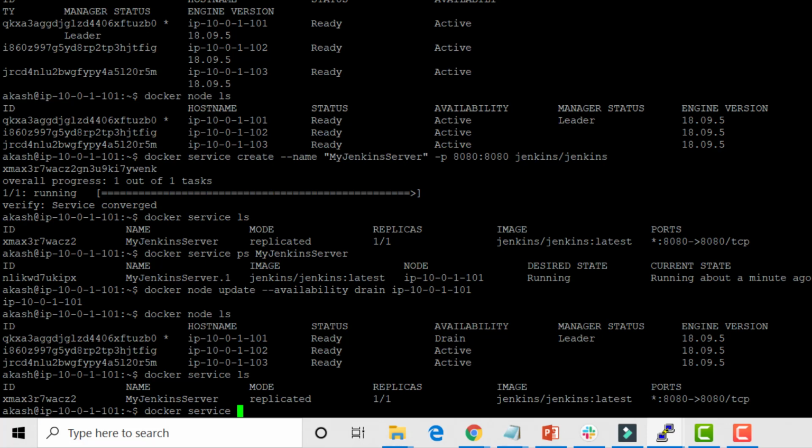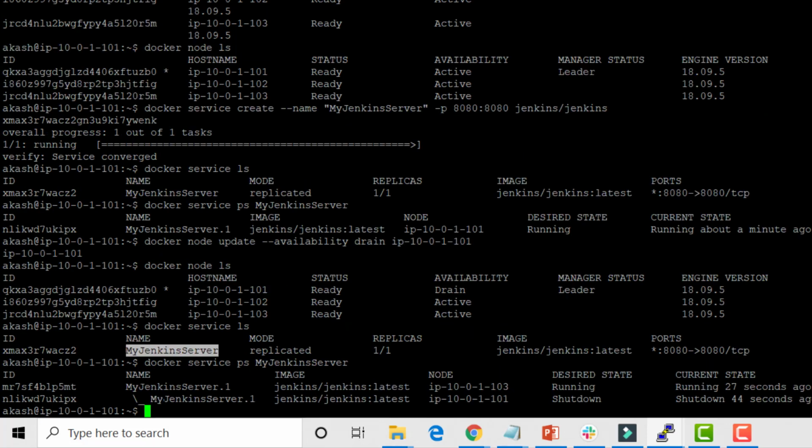So docker service ps and the name. You can see over here that this is a perfect example of high availability. Since I shut down my master node from participating in any of the service creation, automatically my Swarm cluster created this particular Jenkins server in a new node. That is my third node.